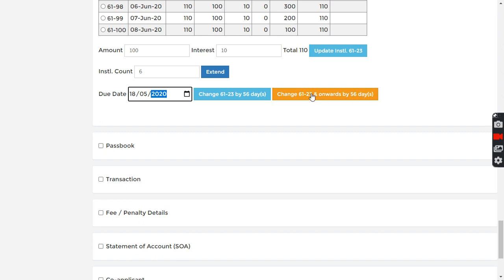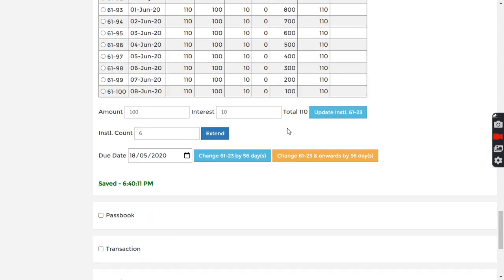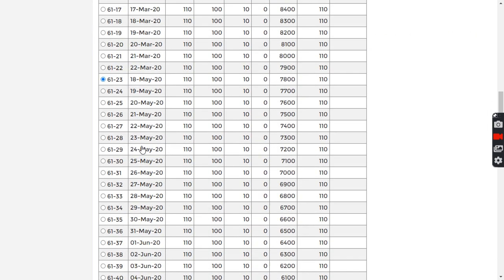Okay, I click this. Are you sure to modify this? Yes. So please remember 61-23. Okay, so I click save. Now let's see what will happen here. I click installment tracker again, 61-23. Okay, so this is changed to 18th May, then 19th May, 20th May, and then this was till 23rd March.